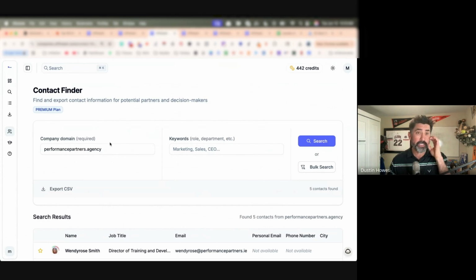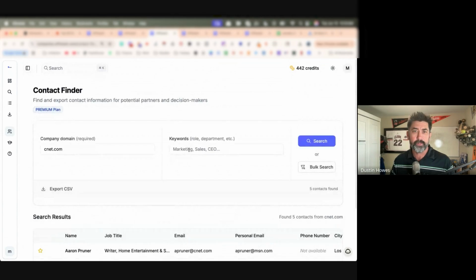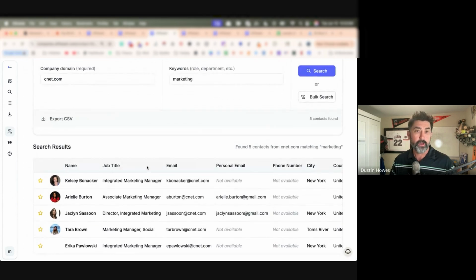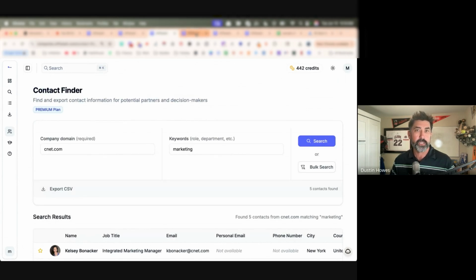Honestly, every website that I run across, I just want to manually put in their domain, and then you can go a little bit further. If you say, hey, I want to find people at cnet.com, we can search there and find email addresses quickly. But if you say, I want someone on the marketing team, something a little more relevant to what I'm doing, we'll find people on that marketing team as well. So utilize this as much as you possibly can.